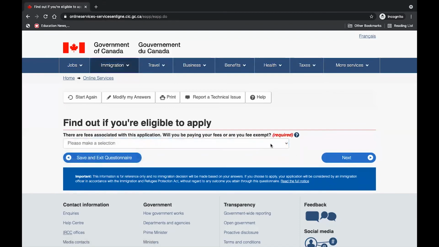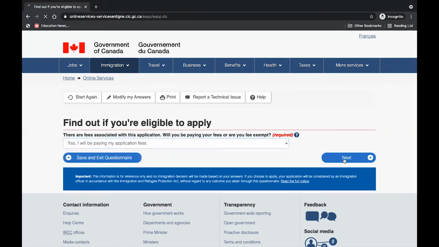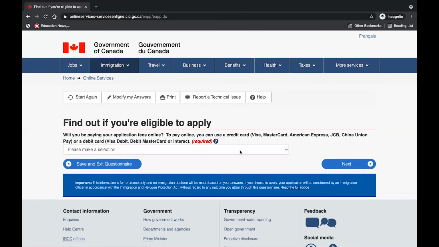Next. There are fees associated with this application. Will you be paying your fees? I'll say yes, I'll be paying my fees. And then, are you able to make a digital copy of your documents? I would say yes. Next. Will you be paying your application fees online? I would say yes. Next.